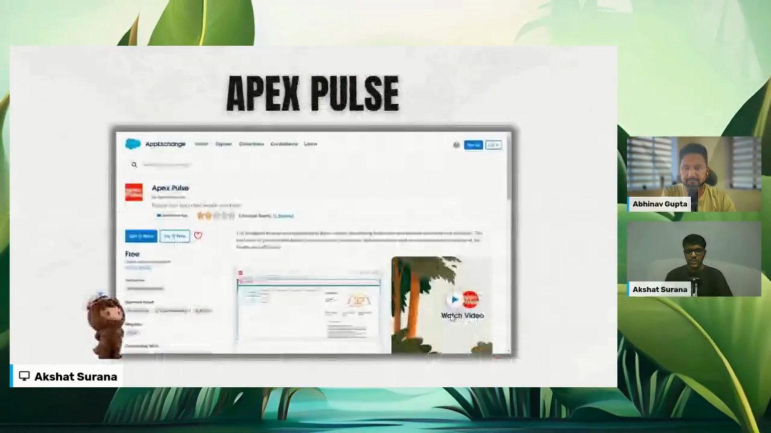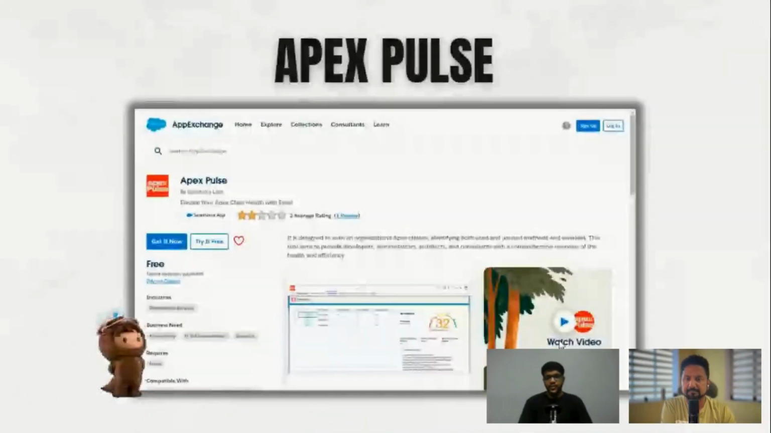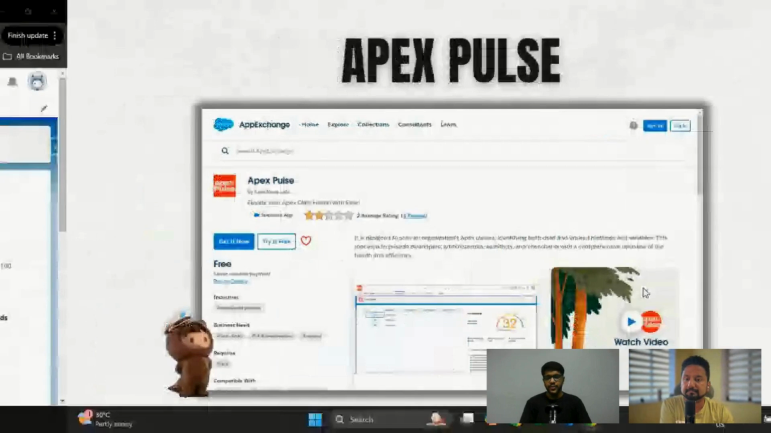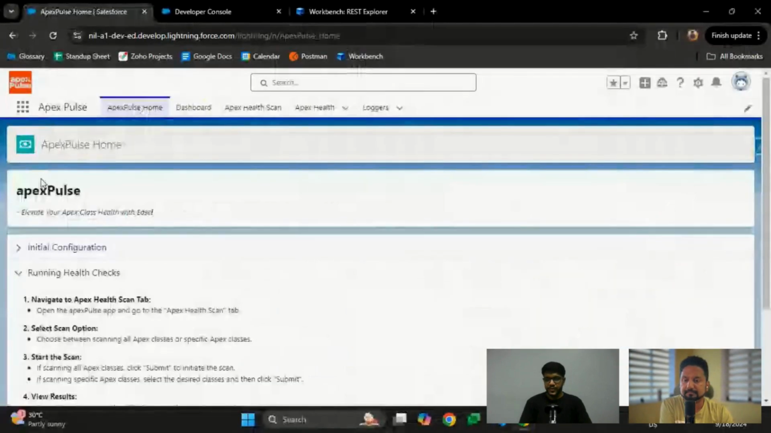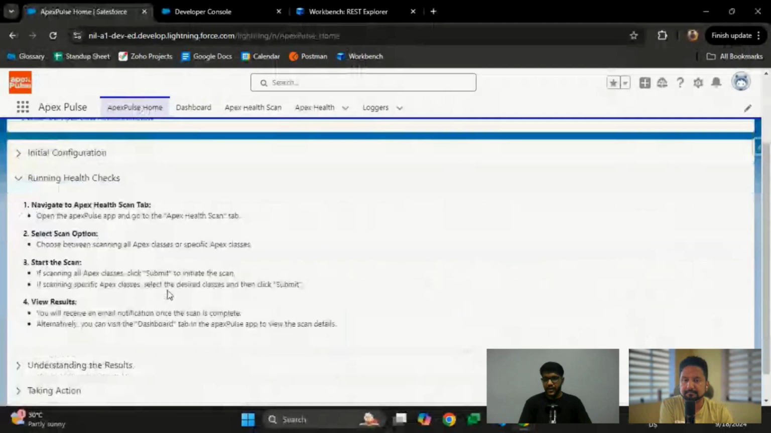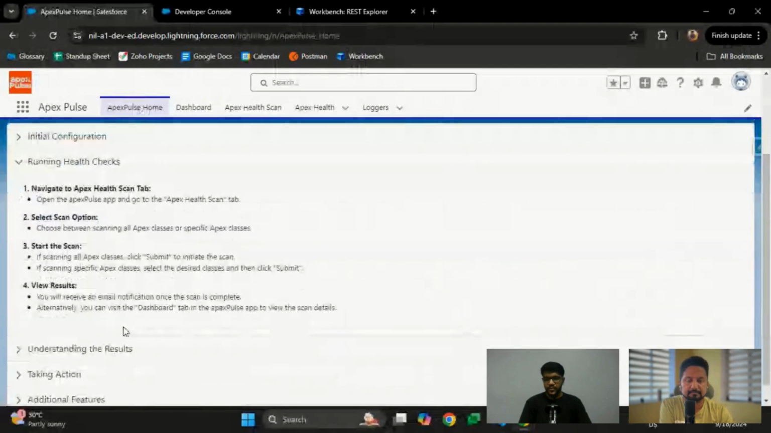So yeah, basically, Apex Pulse was an AppExchange app which was created by Salesforce Labs. And now let us have a walkthrough of how Apex Pulse looks. This is the home tab for Apex Pulse, where you can get to the various steps for how we can perform a health scan for an Apex class.